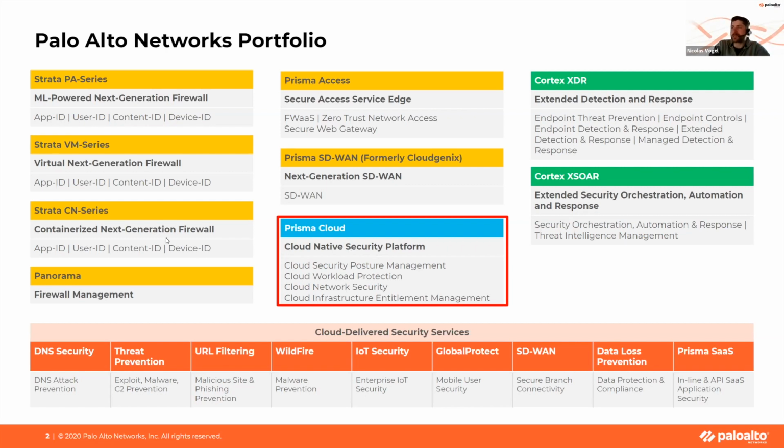Just as a recap, everything in yellow here, what we call the Strata part of our portfolio, is part of our firewall business, whatever the form factor might be: hardware, virtual firewall, firewall for cloud, firewall as a container. Everything in green is part of our Cortex portfolio, which is everything related to detection and response, automation, and AI. Prisma Cloud is only one product focusing on cloud security, with mainly two pillars.